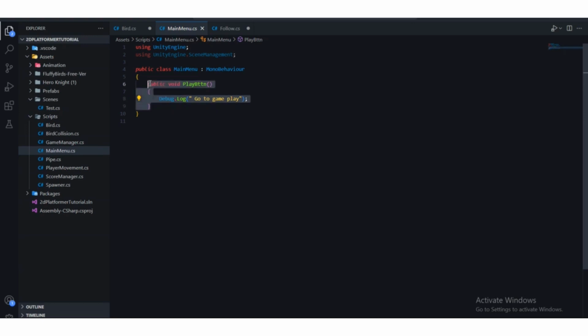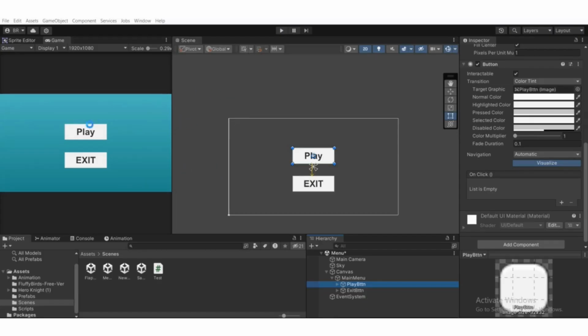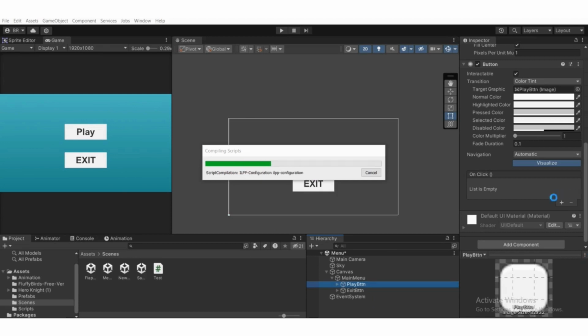So whenever we click on the play button, we're gonna call this function, and this function, as you can see, Debug.Log, will print out this message, go to gameplay, on the console. So Ctrl+S on your keyboard and head again to Unity. We need to hit the plus icon in the play button, drag the script, and go to the main menu script.